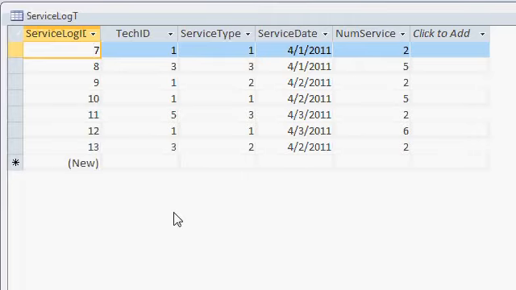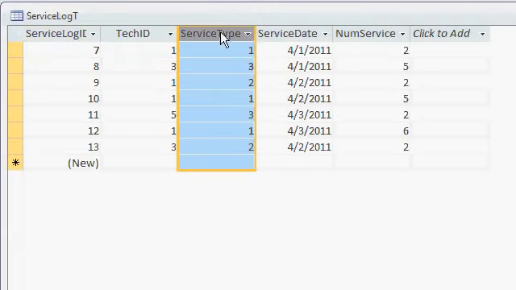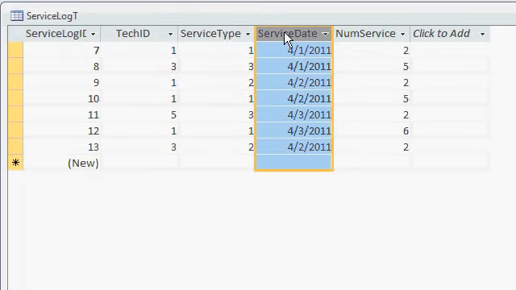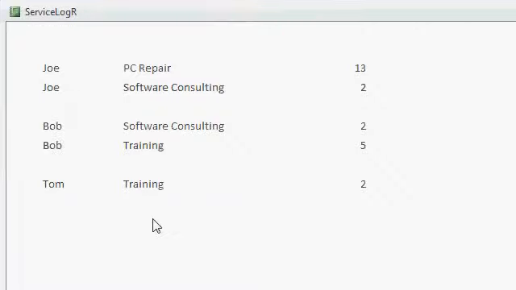In this lesson, I'm going to show you how to take this service log, where we've got different service techs and different service types on various dates, and add all this information up and use grouping levels in a report to clean up the information and show each service tech followed by the type of service they provided, and how many times they provided that service between whatever two dates you specify. We'll use report sorting and grouping levels to accomplish this goal.